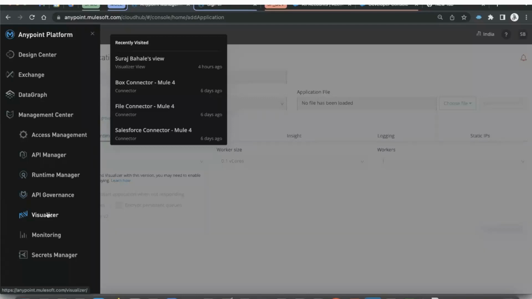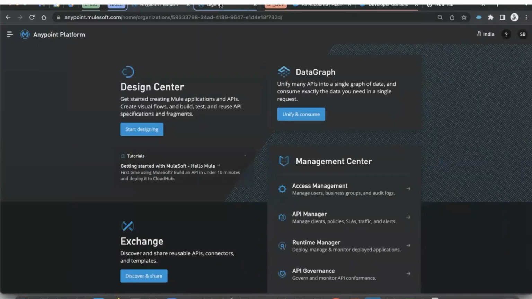All these functions are provided by MuleSoft for visualization and monitoring. If you want to save sensitive data, like a password, it can be done in Secrets Manager. So this is the introduction to Anypoint Platform.